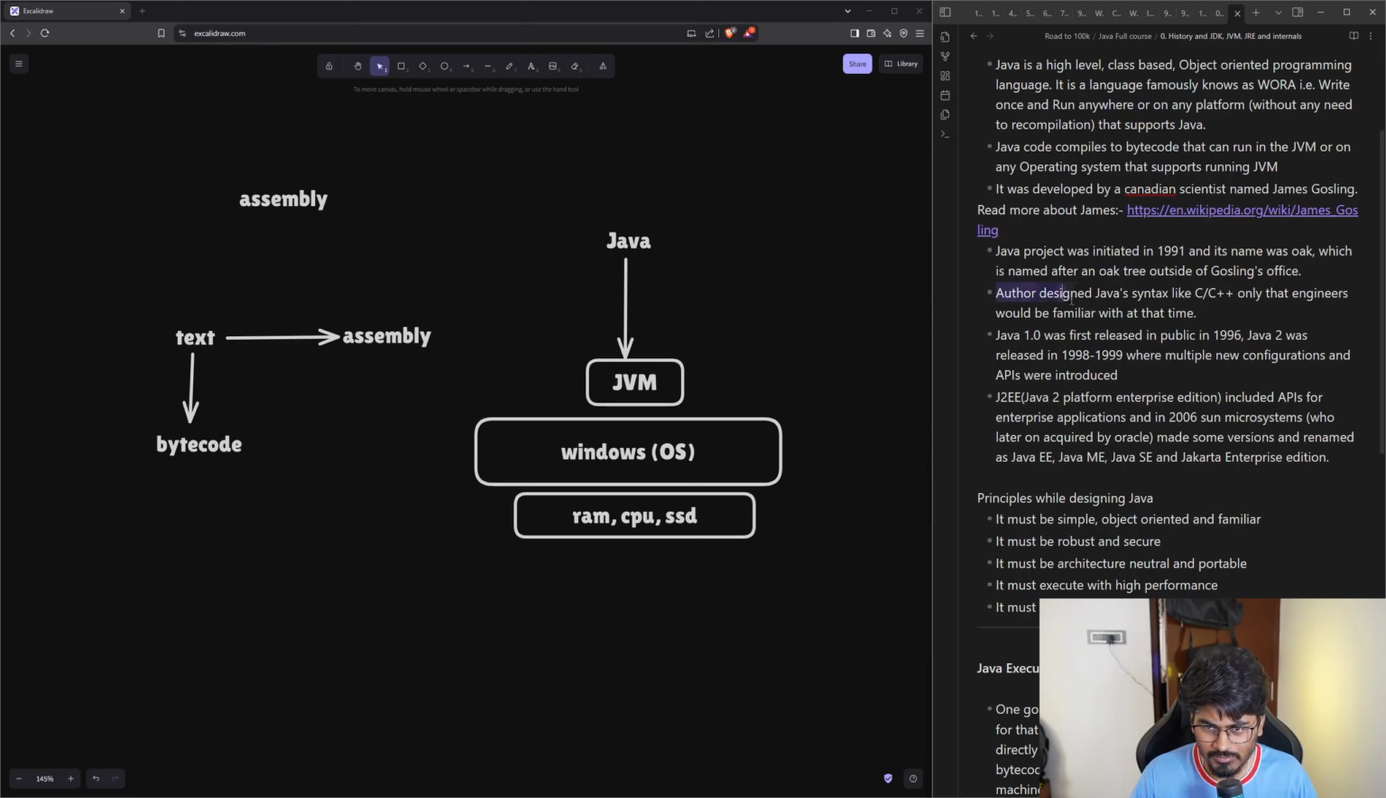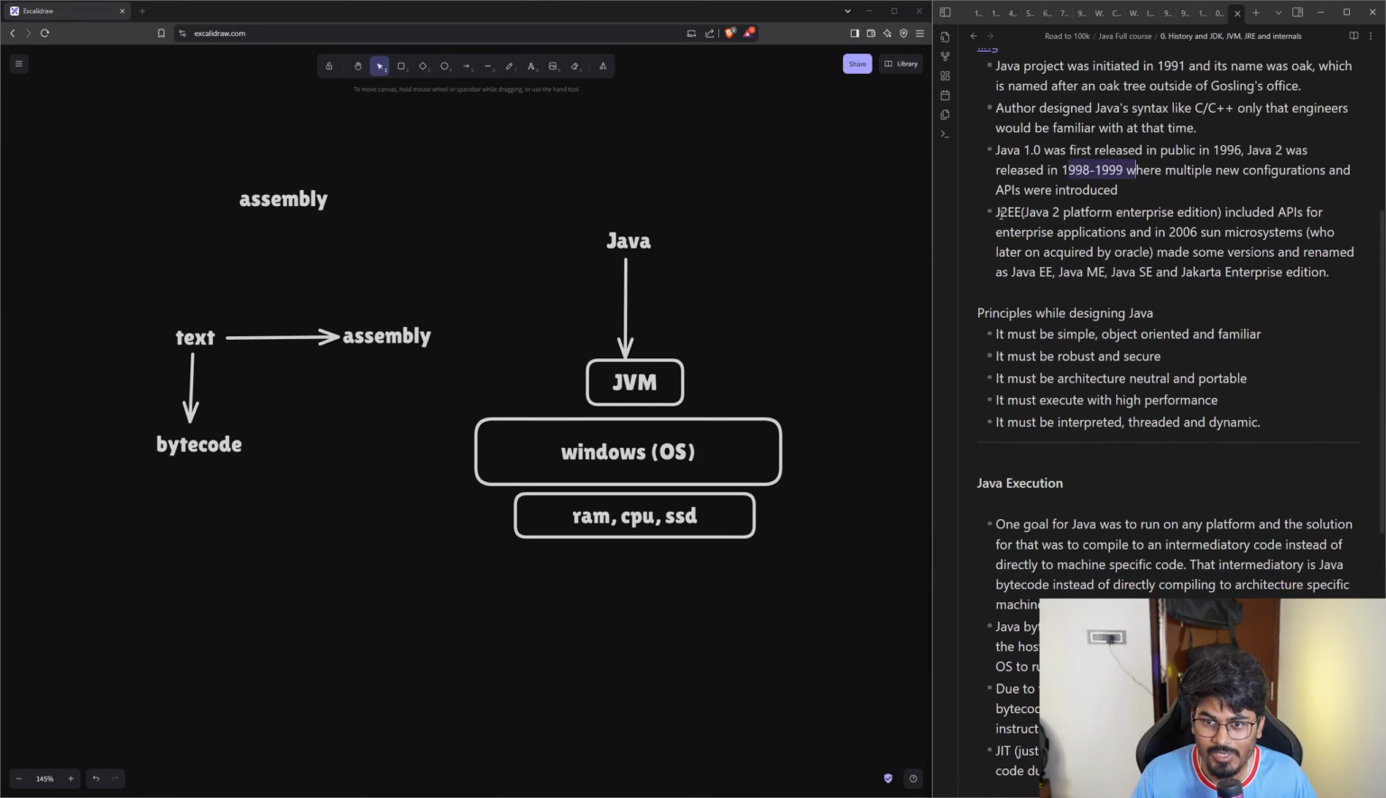But another good point is that the author designed Java syntax like C, C++ because engineers at that time were familiar with C, C++ syntax, and it is a big plus, because of which when I started coding in Java, I learned so much that I was not able to in JavaScript, right? Java is closer to C++. So Java 1.0 was released, then Java 2 was released in this year, and then the Java Enterprise version came where you have support of APIs.